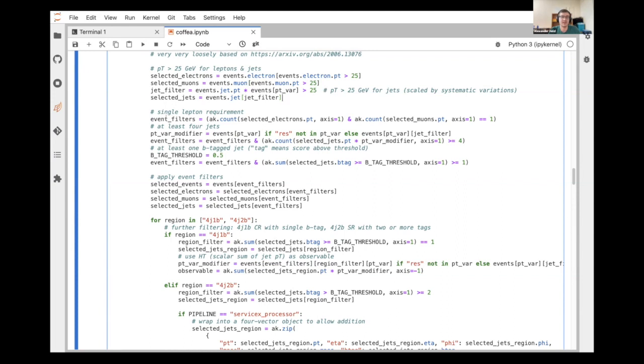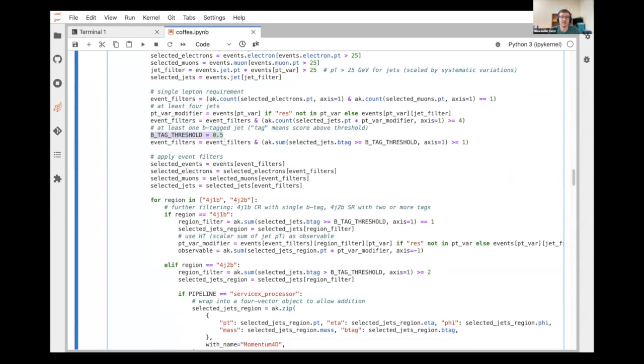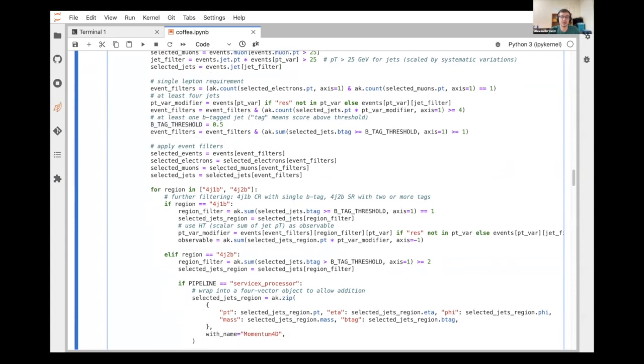We apply event filters. We want a single lepton, at least four jets, out of which at least one of them should be B-tagged. We selected an arbitrary B-tagging threshold here. In practice, you're going to be using some value to achieve specific efficiency values if you're doing this. We apply all of our event filters.